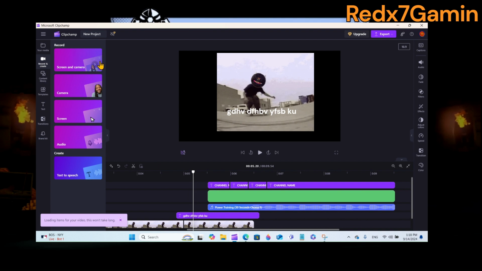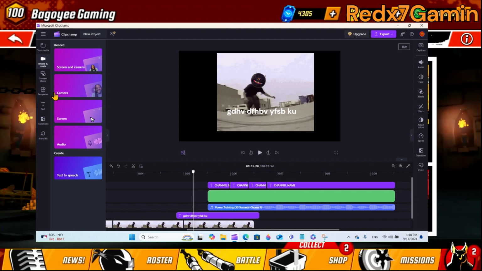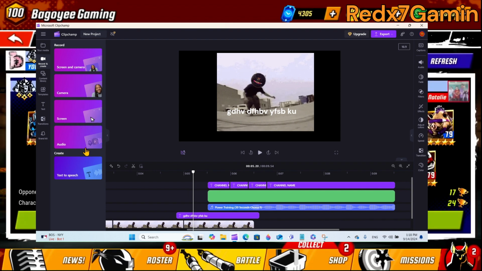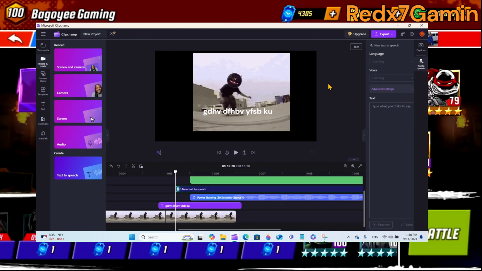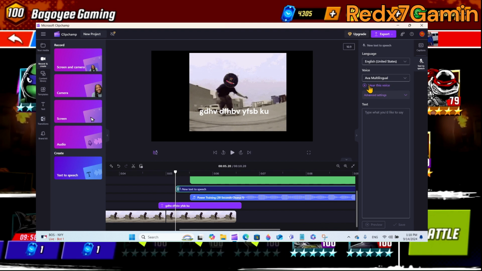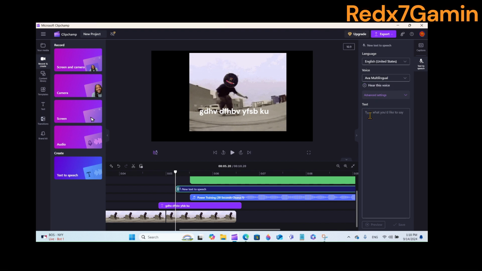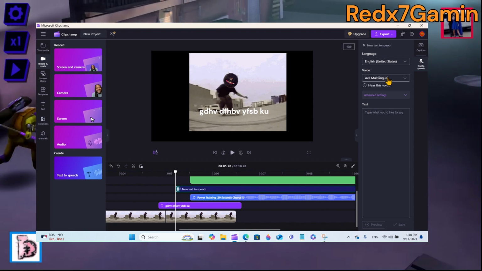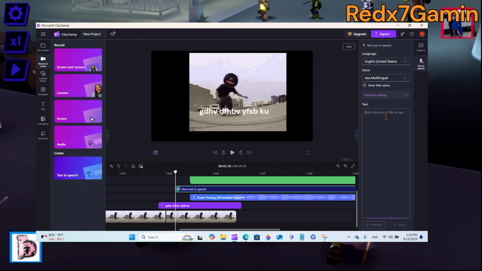You can also record with Clipchamp. You can record your screen and camera, just your screen, or just your audio. You can also create text-to-speech. Choose from a variety of voices to help you create a story worth sharing.